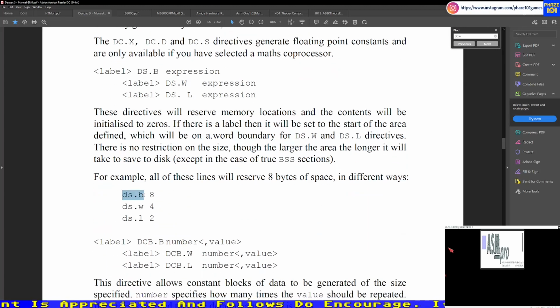So, define storage byte, and it's 8. So we are defining 8 bytes. The number after the define storage is how many we want of that type. So all these three define the same length. I mean, all of them are 8 bytes, but in this one we are defining 8 bytes.